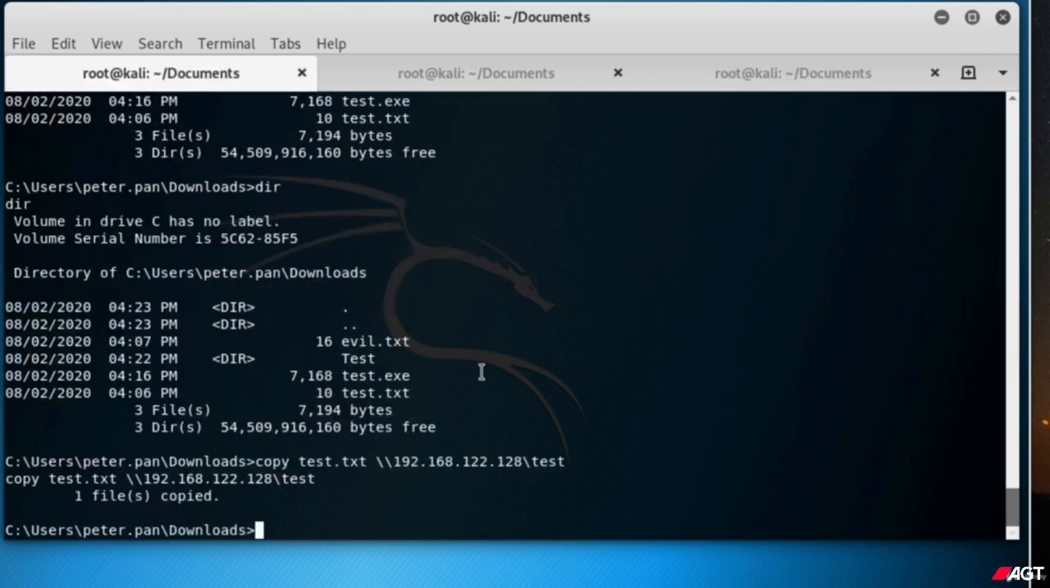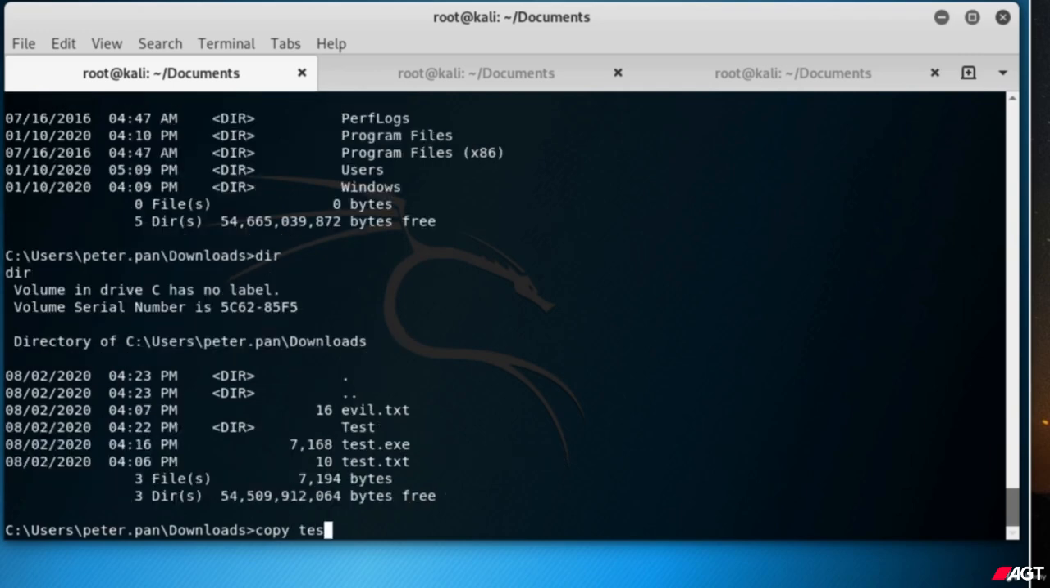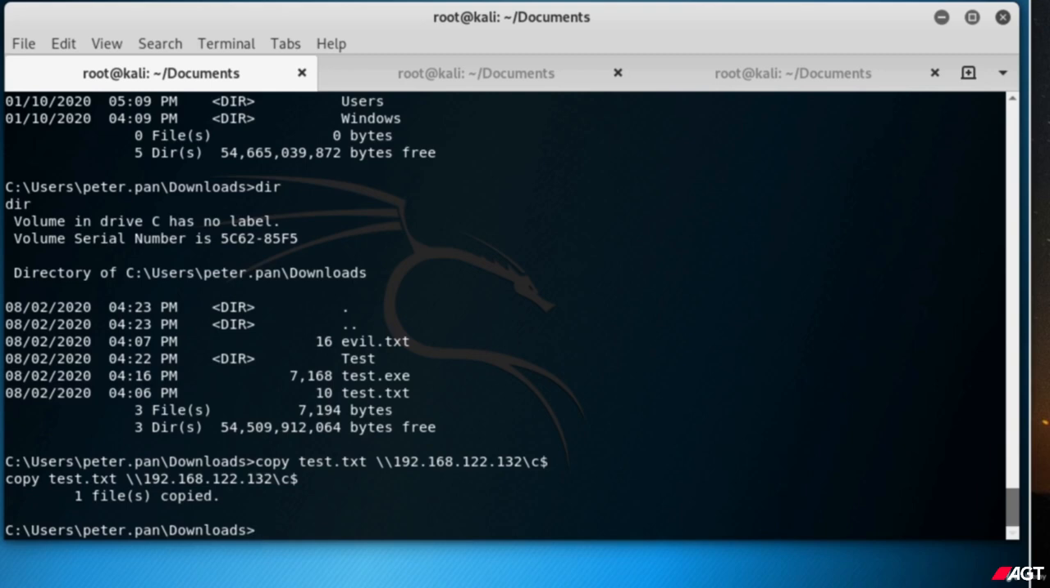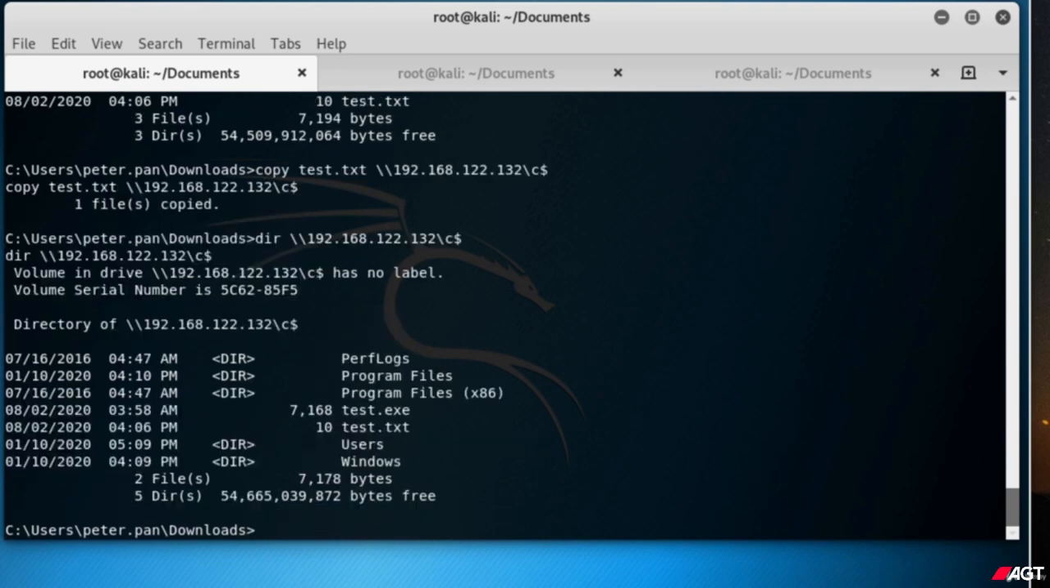Next, what if we want to copy a file to the remote target system? Type in the following command to another Windows host, which I'll set as the 132 target. And it states that a file copied over. I'll do a remote dir command to check and confirm it was copied over. Listing contents of the directory, it looks like it was successfully copied.